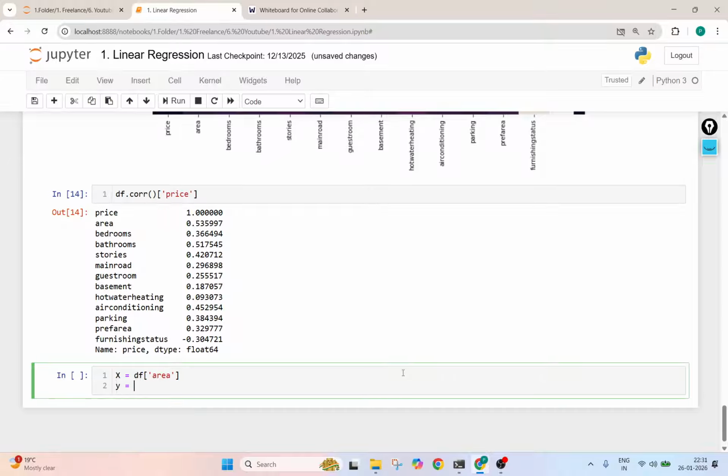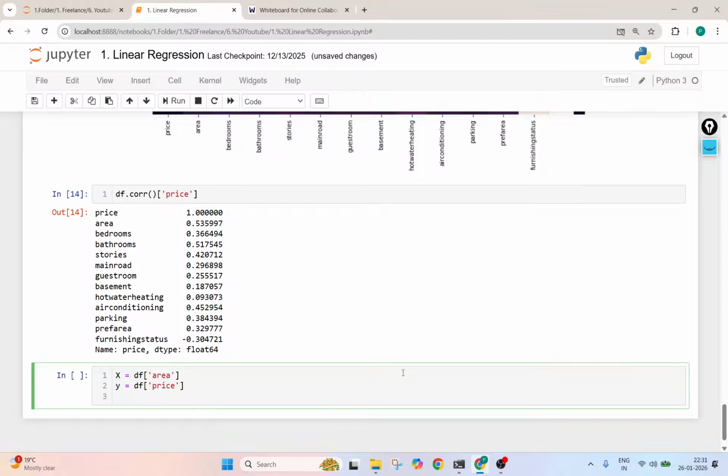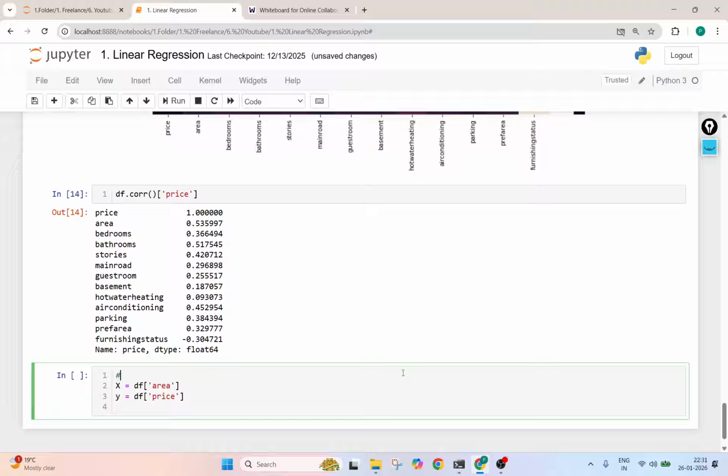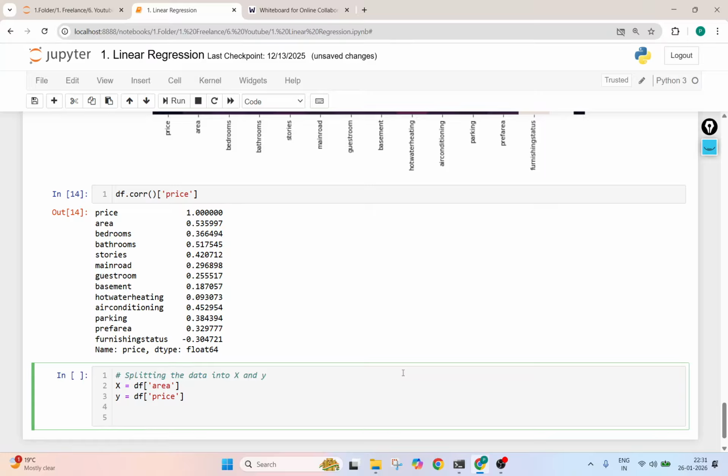And y equals to df of price. So we are done with the splitting. So splitting the data into X and Y, or target and features.